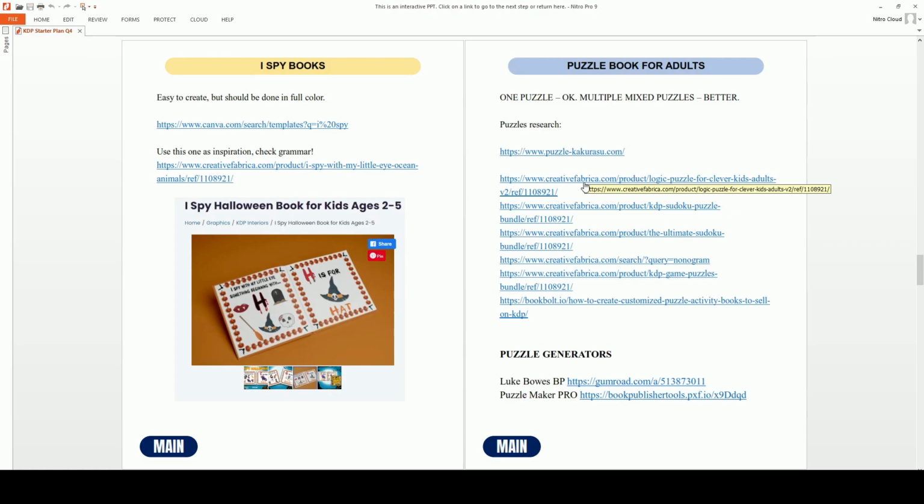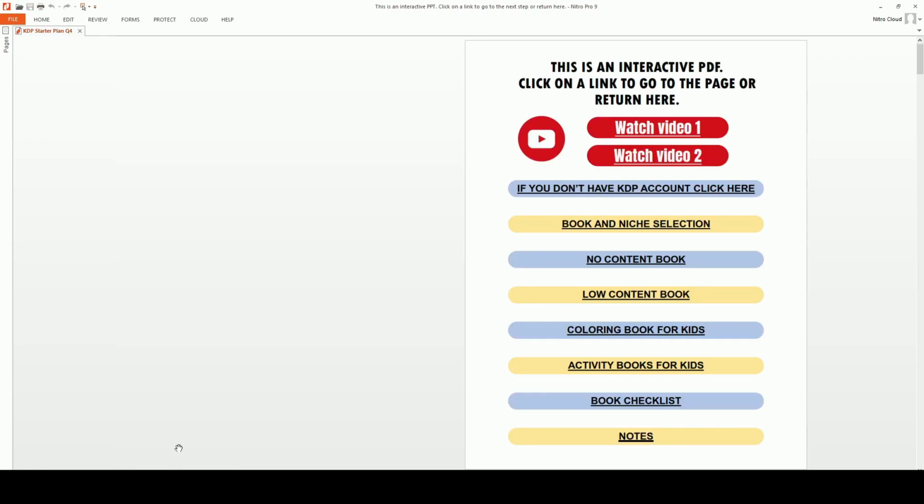You can go to Canva, the same thing. You can go to Canva and type in what you are looking for and see if they have a template or resources for that. So let's go back to main.